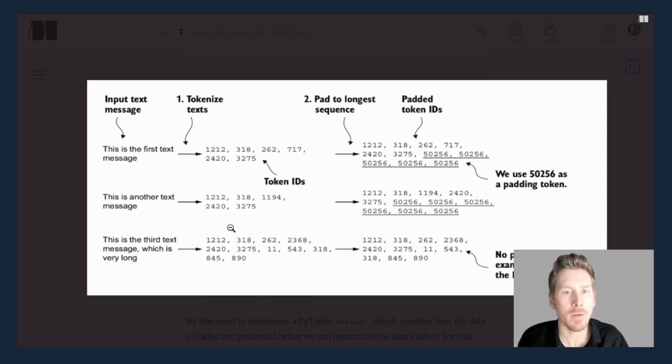And when we create mini batches or batches for training in the data loader, these are tensors, and tensors have to have the same number of elements in each row. For example, if we have 10 training examples, 10 rows in that batch, each of them has to have the same number of token IDs. So how do we accomplish that? How do we make the number of token IDs the same for each training example?